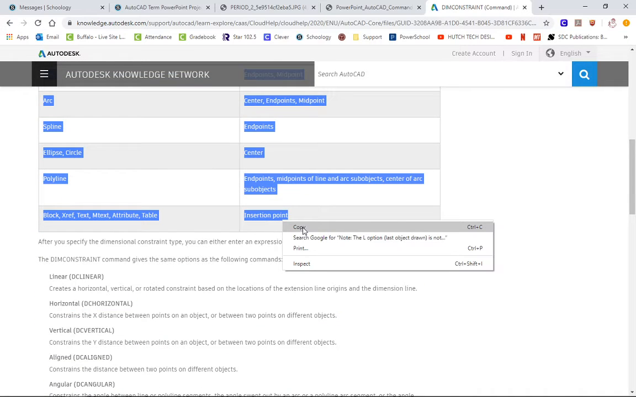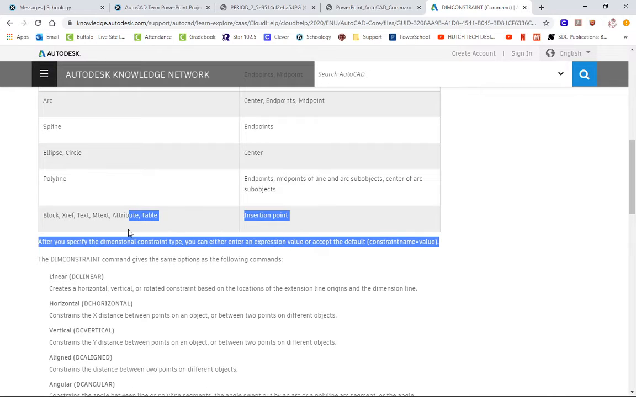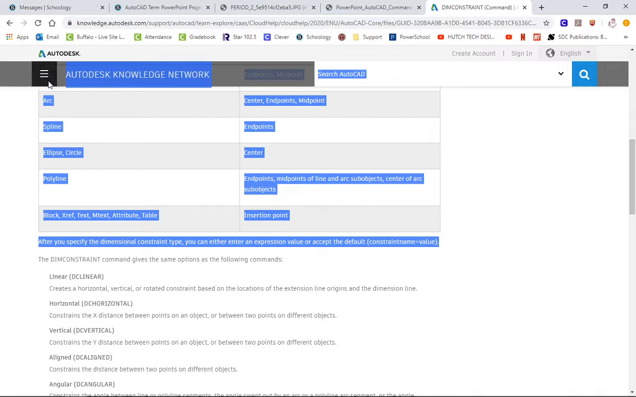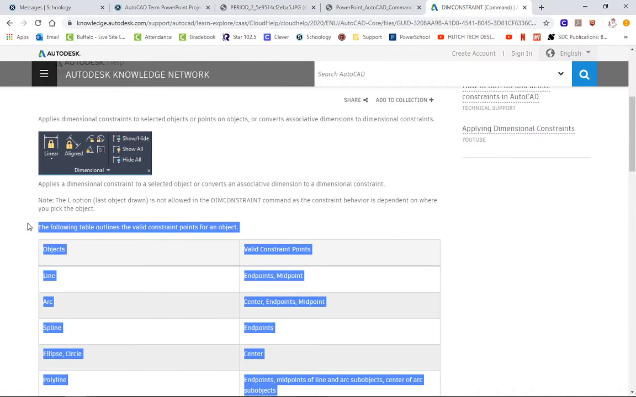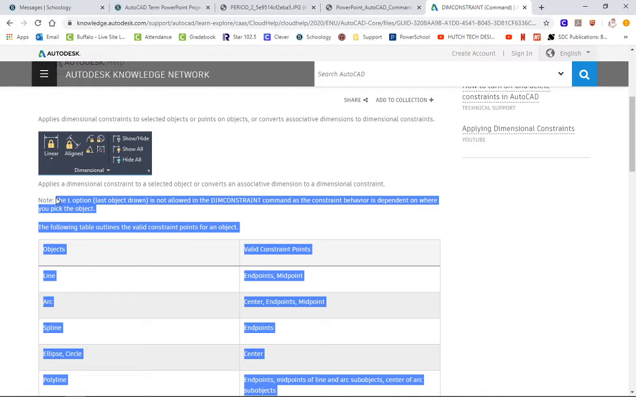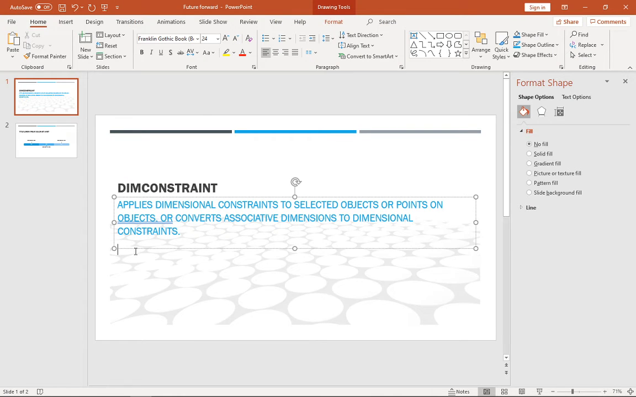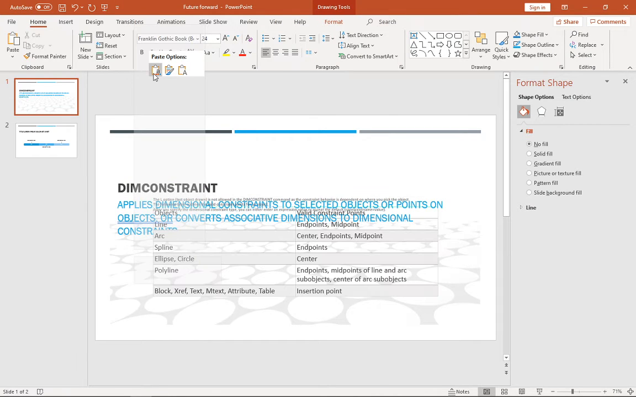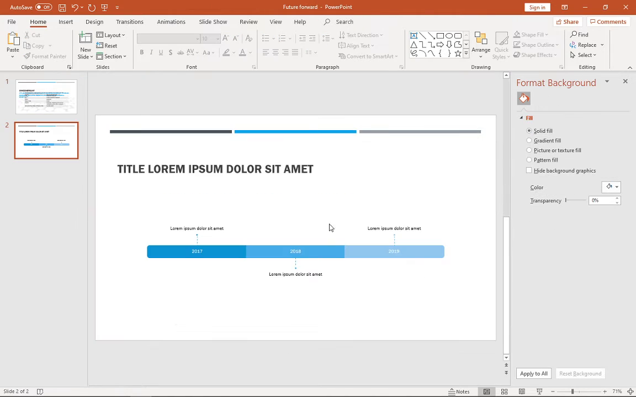I'm going to copy all of this. I want to grab this too. I want to grab all of that information right there. And all I'm doing is a left click hold on it. I don't care about the note part of it. Now I'm going to go ahead, right click, copy. I'm going to come over to my PowerPoint and paste it. Now you guys see it came in as a window. Oops.